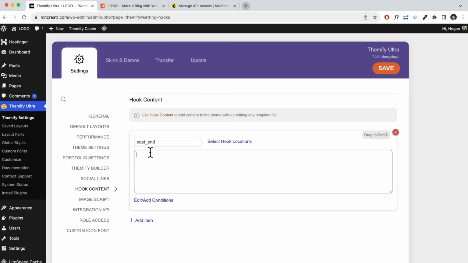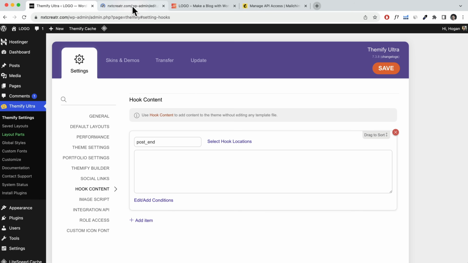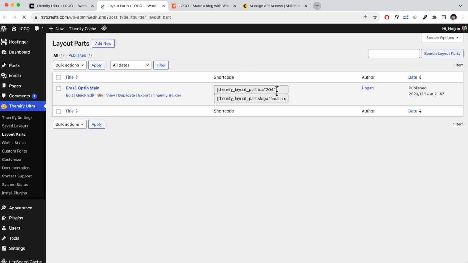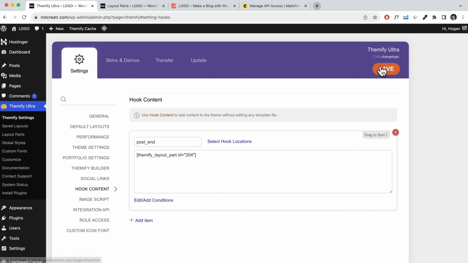And what we want to do is paste the layout part into here. How we can do that is go to layout parts, right click and open link in a new tab. What we need to do is just paste in the shortcode. So just copy that to your clipboard, and then paste it into here. And then click on save.